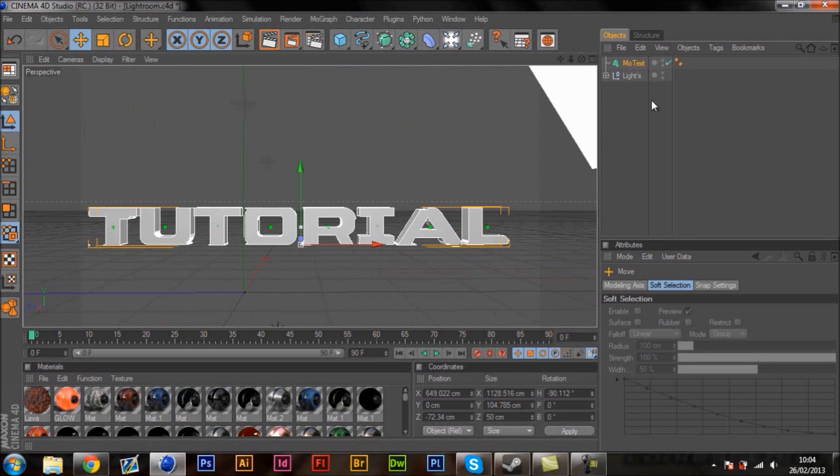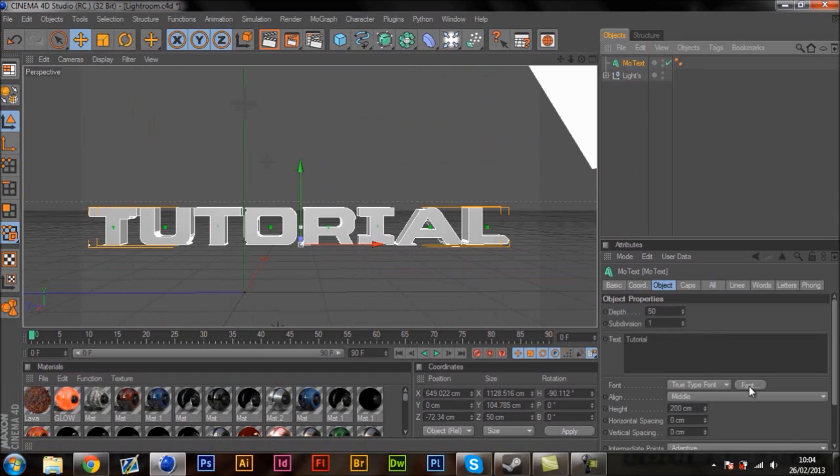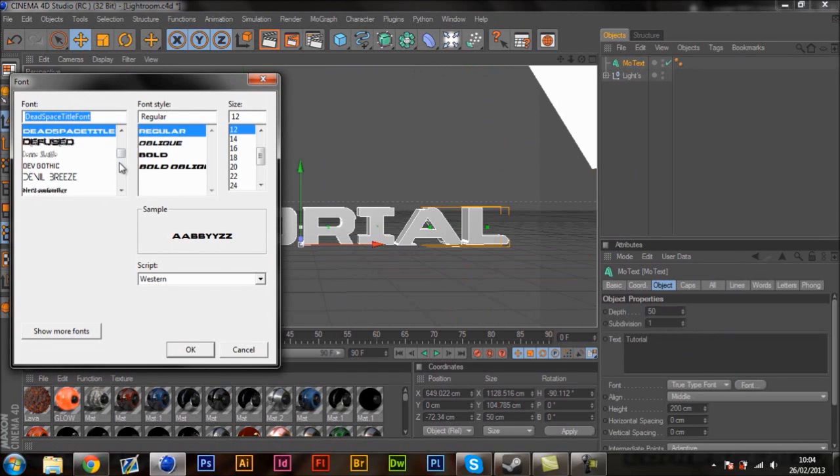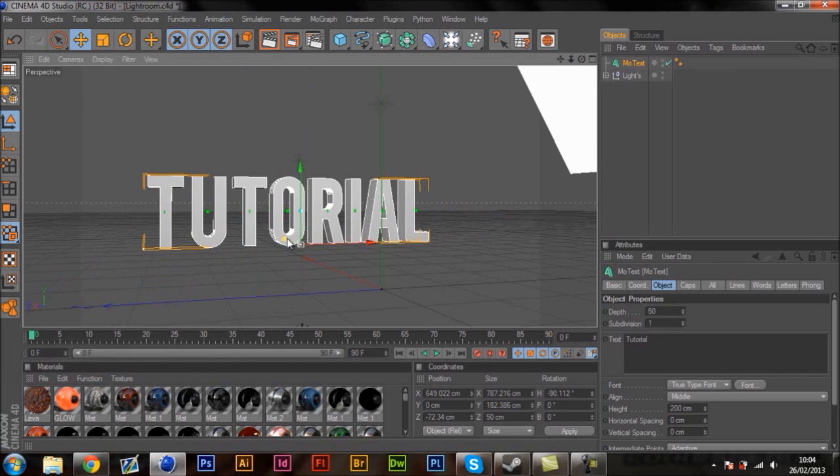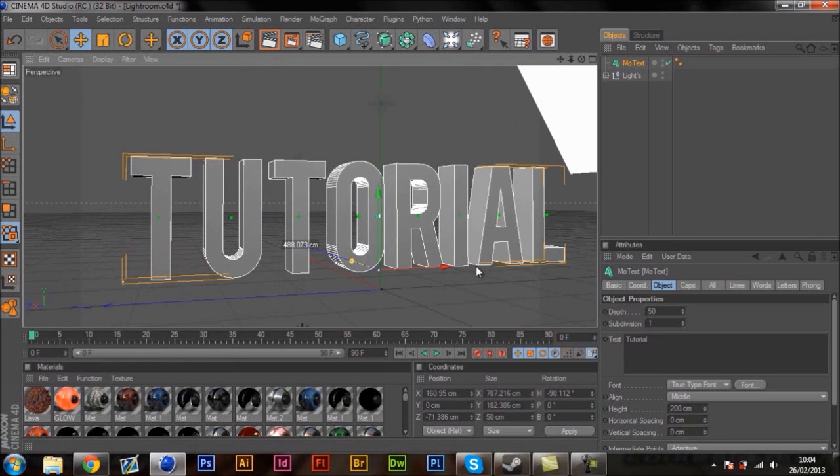Yeah, this word's a bit big. It works better with smaller words because they're just easier to fit into the area. I'm going to choose a different font. Just the standard font that everyone uses. Overused font, but oh well.